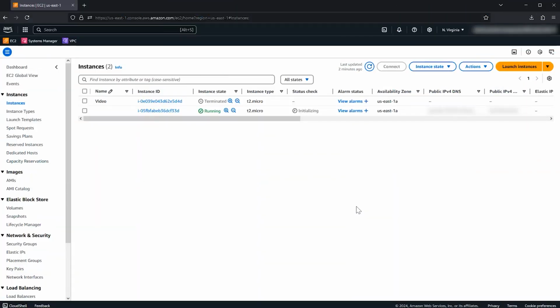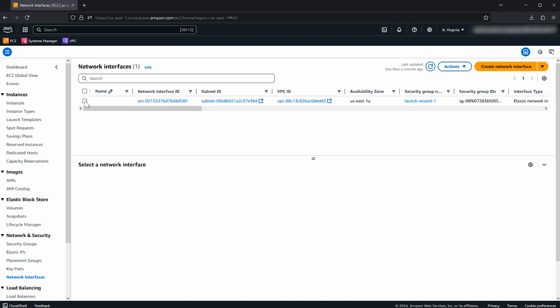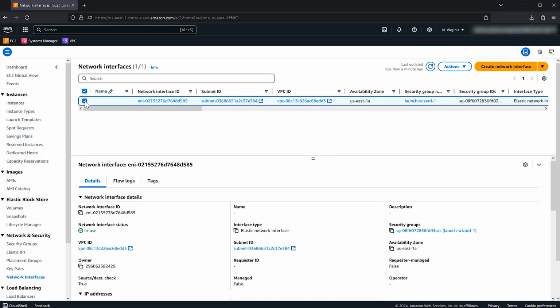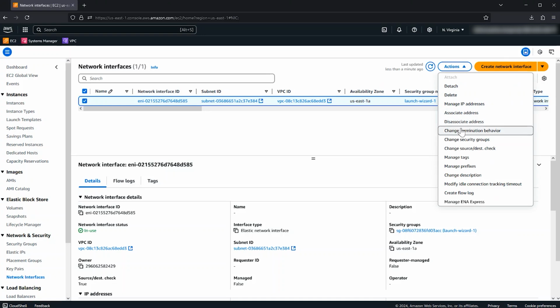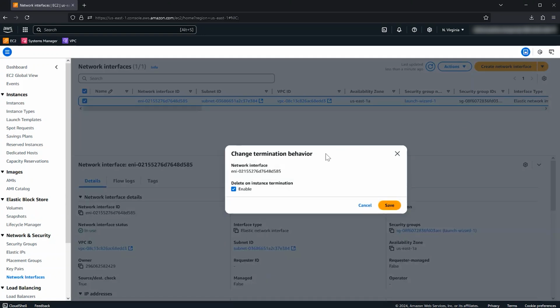Or, if you have an existing instance with the desired private IP, you can also exchange that IP for a new instance. First, change the network interface's termination behavior to prevent it from deletion. Navigate to Network Interfaces, select the interface, choose Actions, and then change Termination Behavior. Clear the Delete on Termination checkbox.